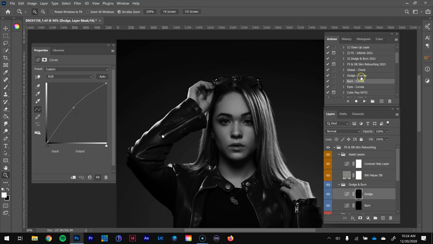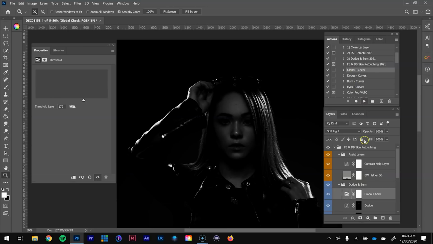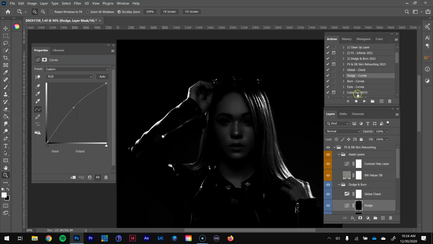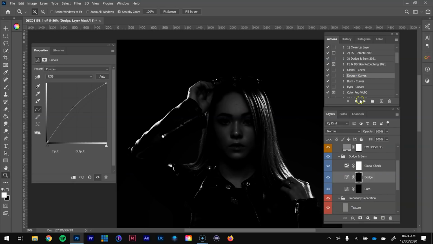So what I'm going to do is I have some actions here. I'm going to run my global. This is going to allow me to see where I should be adding the brightness levels. I'm also going to add a separate curves for dodge and a separate curves for my burn. So I'm going to rename these. I'm going to name this dodge global so we can stay nice and organized, and burn global.